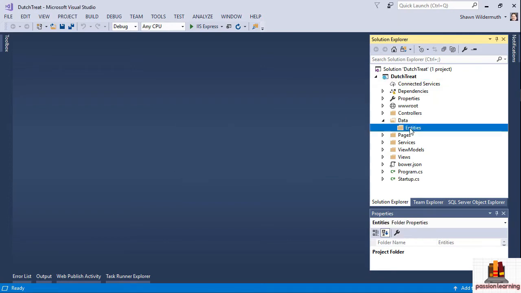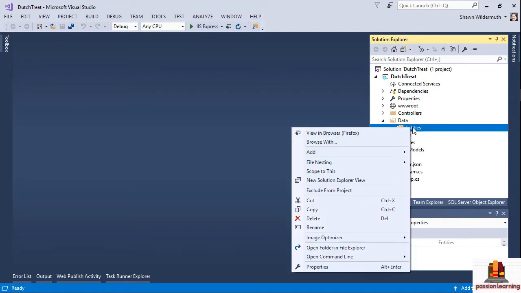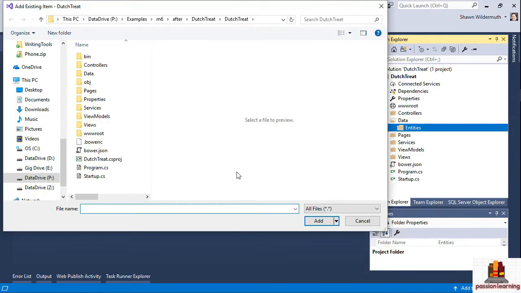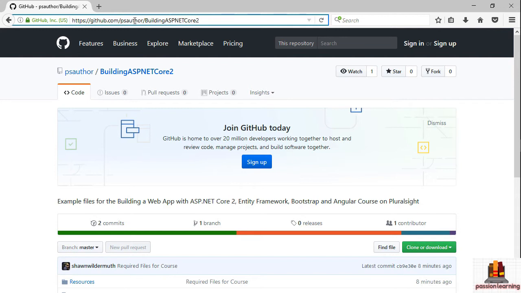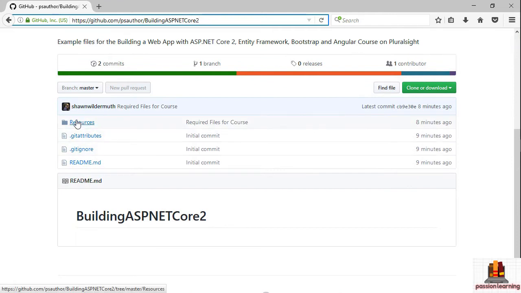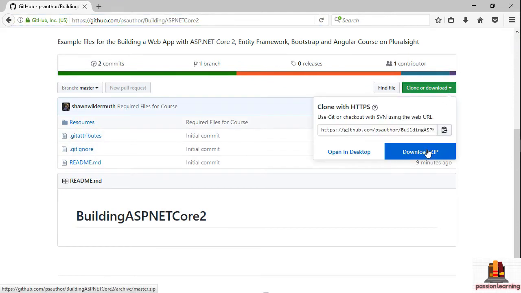Now, I've pre-built these entity classes for you because there's a few of them and I didn't want to spend a lot of time talking about how they're built. But let's first go get them. If you add some existing files to the entities folder, you're going to want to go into a directory called resources. You can get these resources by going to the GitHub repository at github.com /author building ASP.NET Core 2. In this directory, you'll see a resources folder, and you can decide to just download the entire folder as a zip file so that you have access to the resources I'll need. And you don't even need to create a GitHub account to do this.